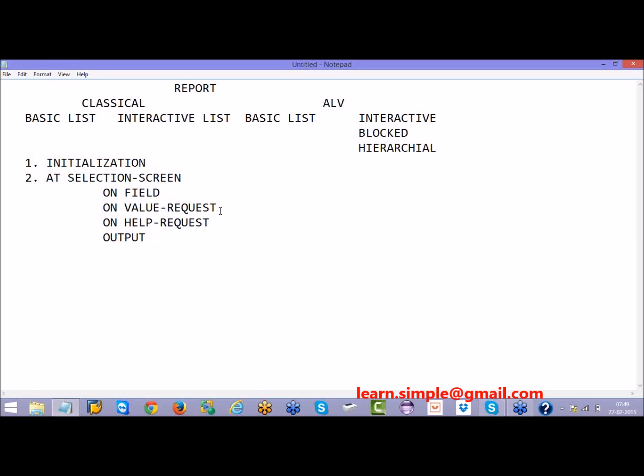Help request is for documentation help. In SAP, wherever you are, sometimes when you click on the F1 button on any field, you will get some documentation. Assume that you got a requirement to provide your own documentation, then you will give this at selection screen on help request.